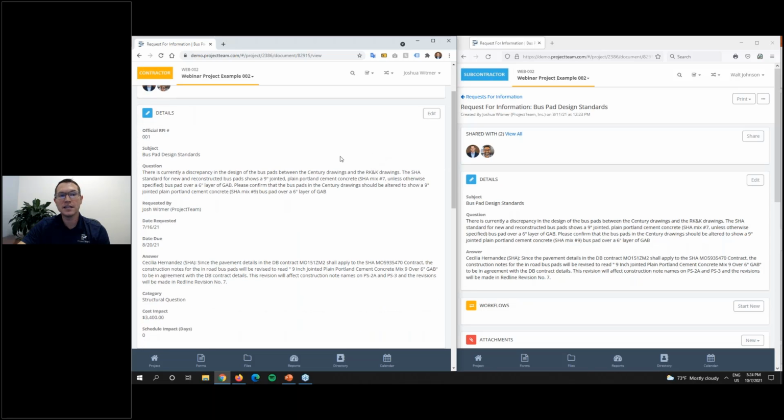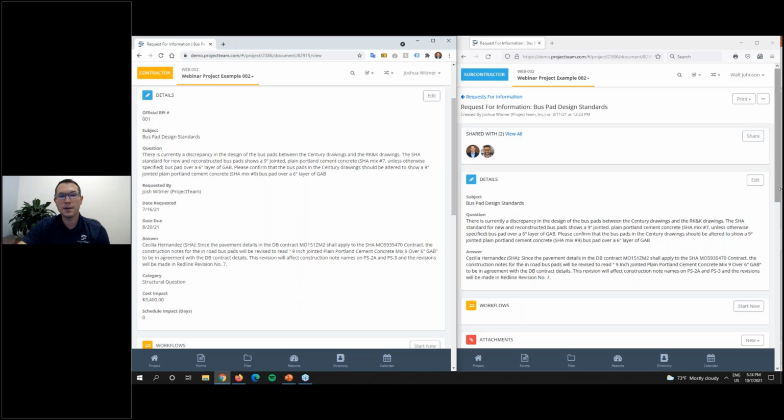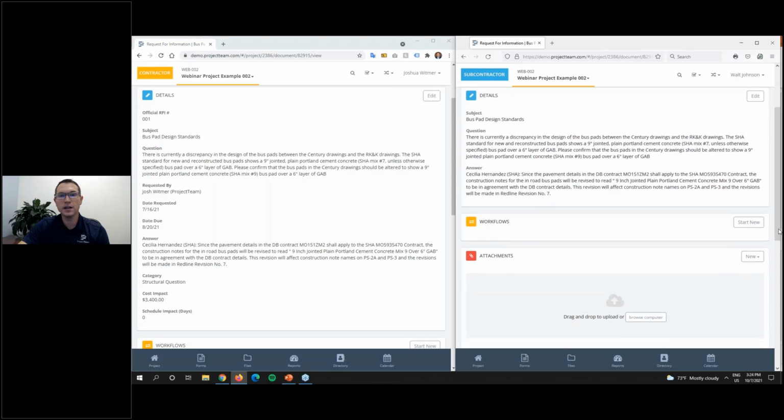On the left-hand side, if I scroll down just to see the top of that details area, and I'll do the same thing here, you'll notice that I have access to a lot more field data: RFI number, subject, question, requested by, anything else that my organization wants to track.